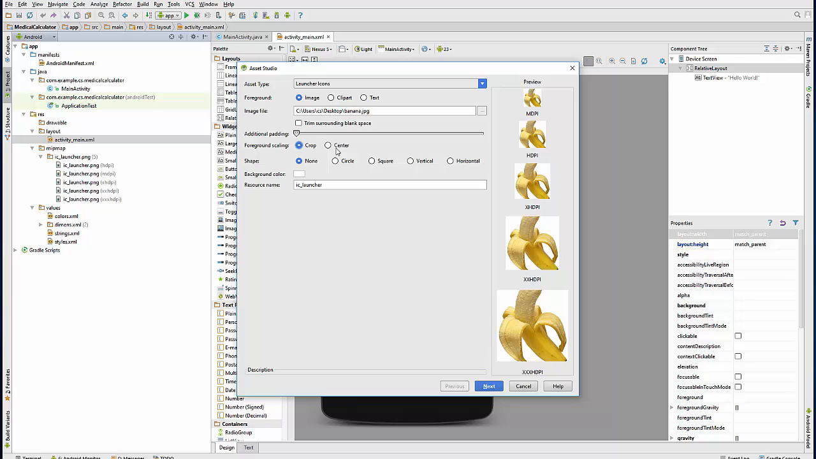For this project, we wanted users to see as much of our banana icon as possible. Therefore, under foreground scaling, we chose center. Under the shape, we chose circle. However, feel free to play around with the setting and use whichever you feel looks the best for your chosen icon. Some prefer square or vertical.